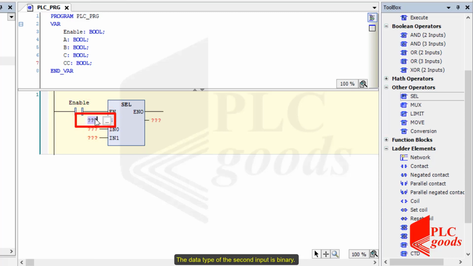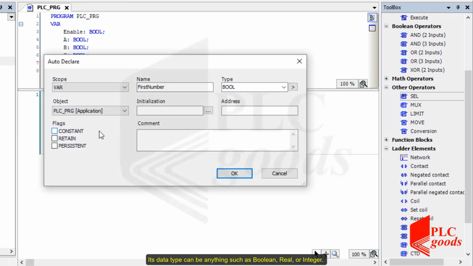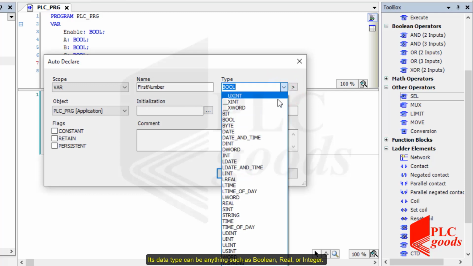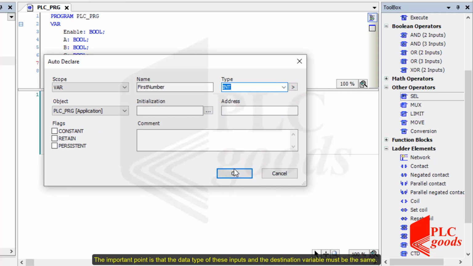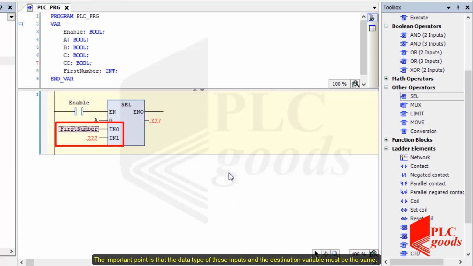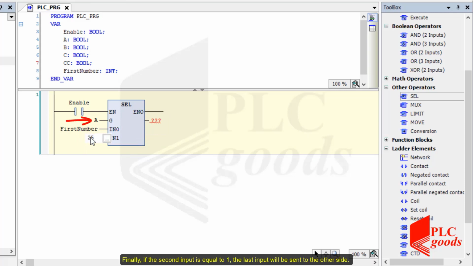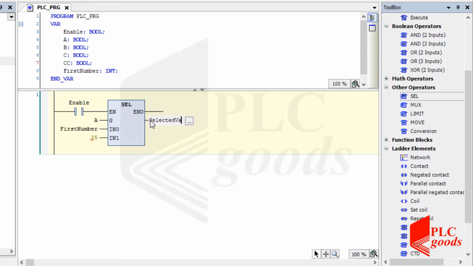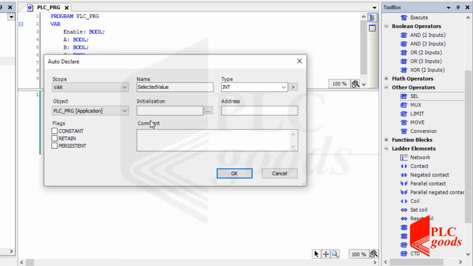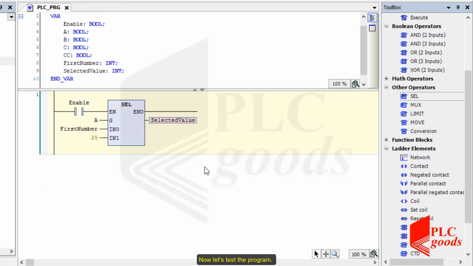Now, the data type of the second input is binary. If it is 0 or false, the next value will be sent to the destination variable. Its data type can be anything such as Boolean, real, or integer. The important point is that the data type of these inputs and the destination variable must be the same. Finally, if the second input is equal to 1, the last input will be sent to the other side. Now let's test the program.